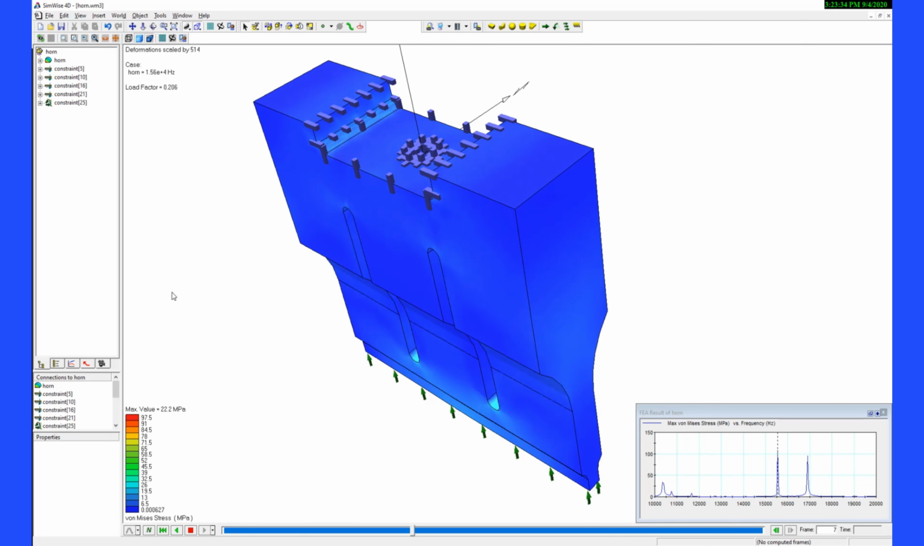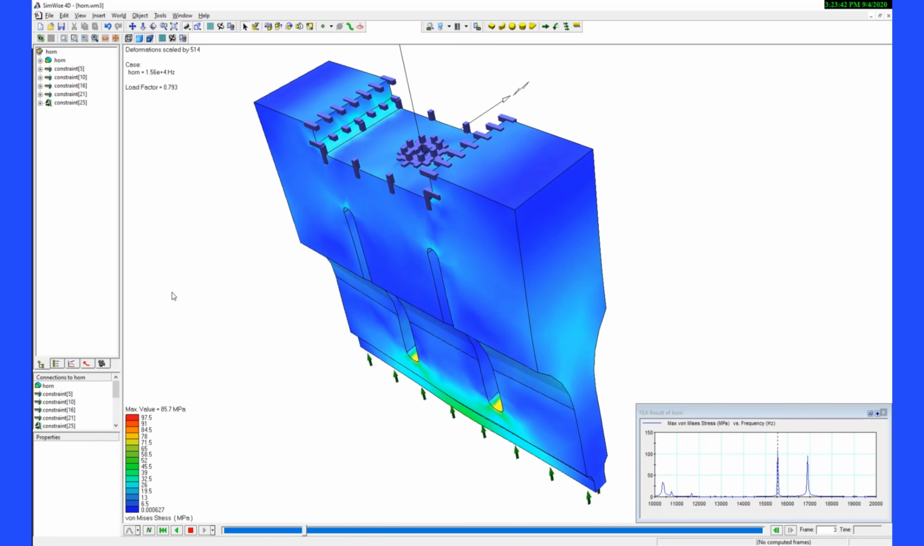Since the stack is tuned to operate around 15 kilohertz, we can see that we are quite close to that frequency and have a good idea about what kinds of stresses the part will encounter when it operates at that frequency.